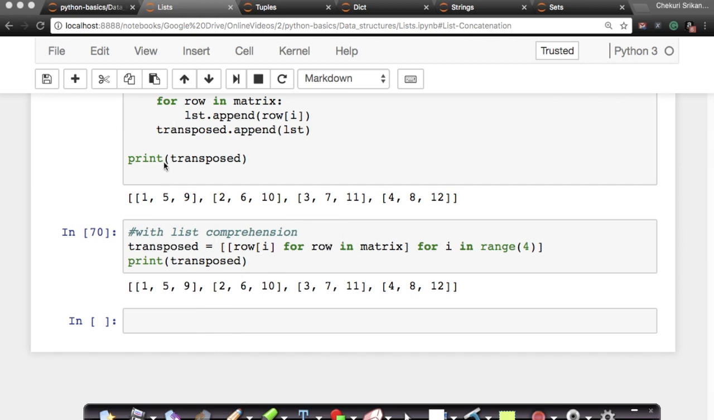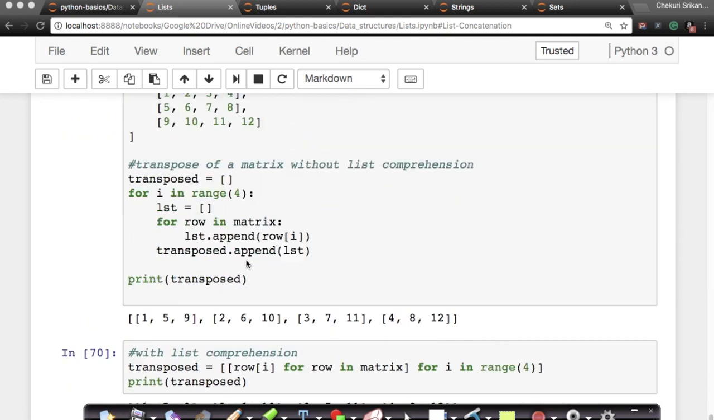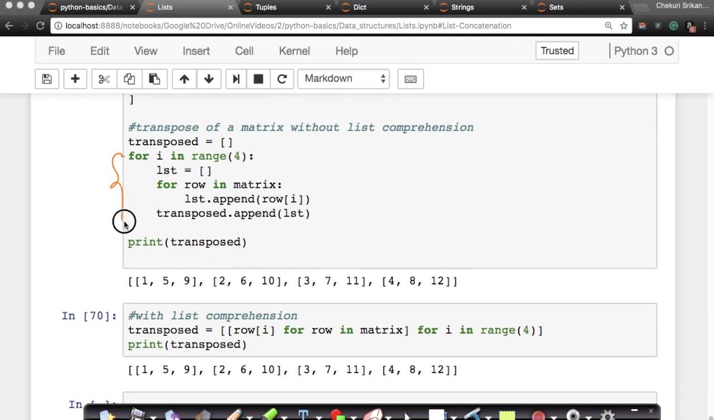This whole code that we wrote here can be written in literally one line. So transposed is a list of lists, where the inner list takes the ith element of each row for rows in the matrix, and your i itself lies in the range 0 to 4. Literally in one line, using list comprehension, I have done exactly what we have done in this whole for loop. This whole thing has been replaced by this single line here.